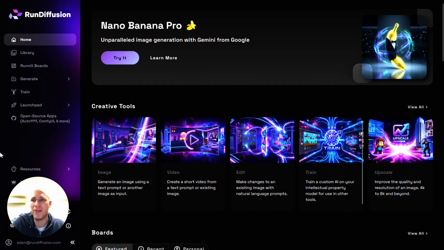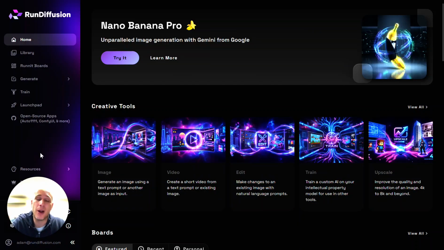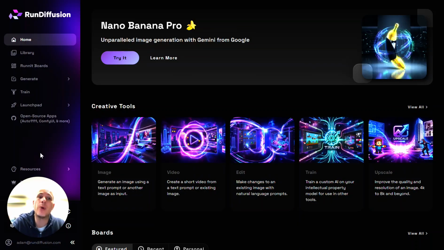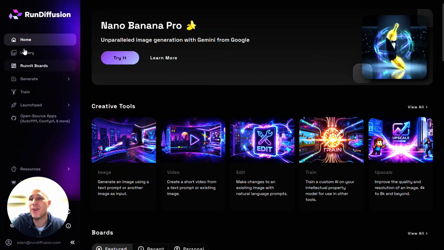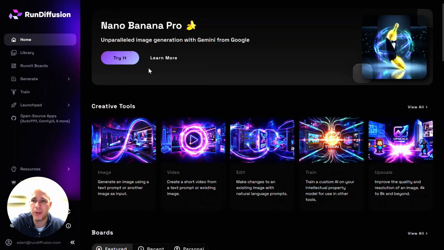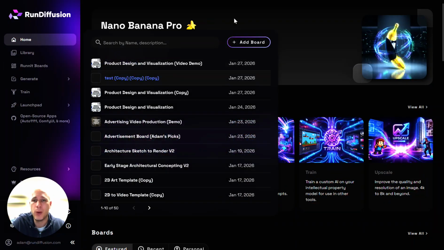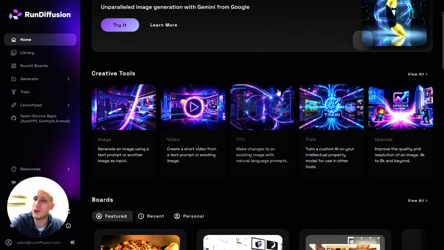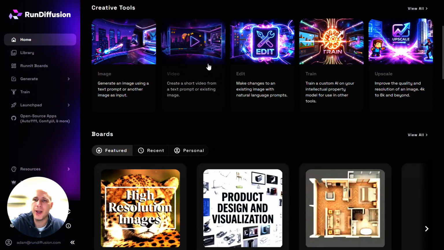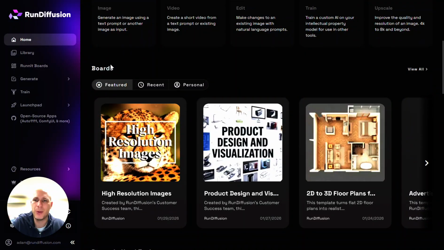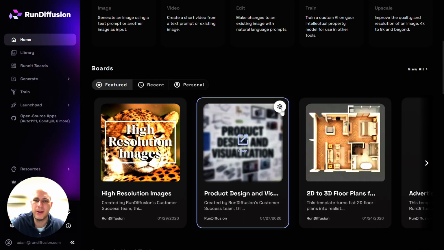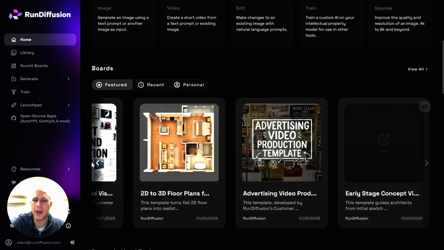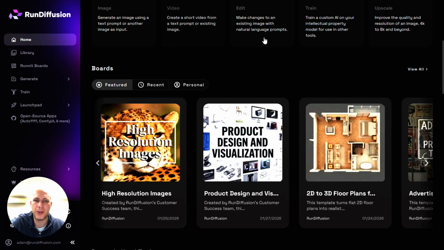This is the main Runnit platform. And that's app.rundiffusion.com/runnit/home. Okay, and then from here, you have two options. You can either click on Runnit Boards, which will bring you over to all your different Runnit boards, and from there you're able to select featured templates, or you can do it right here from the home screen. Just scroll down to where it says Boards, and you can click right here or here, or this little side arrow to kind of scroll between other options.